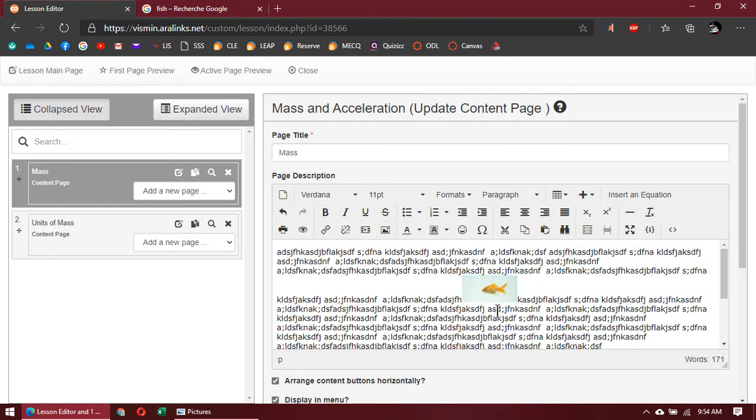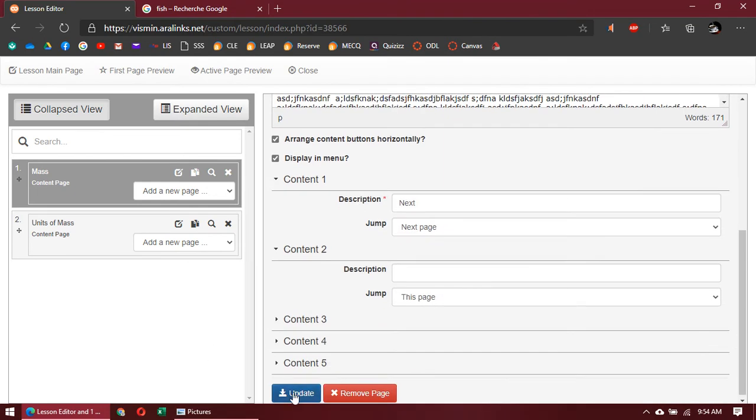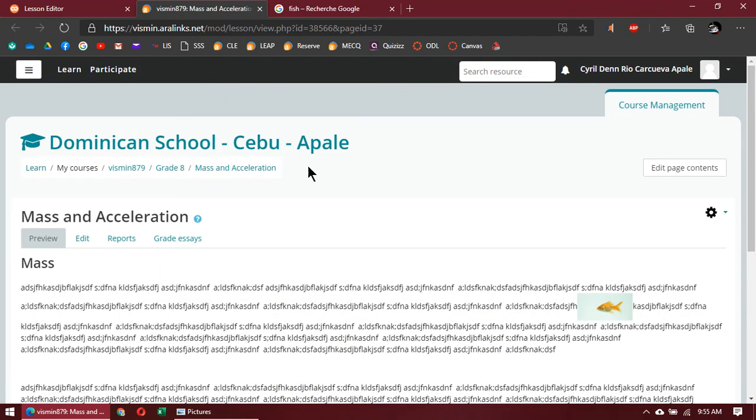And the fish is there. Let's save and see if this will still appear after saving. Okay, let's update to save the content. The fish is still there. Let's try to look at the student preview. The student will still be able to see the image. Now you have added an image from a public server.